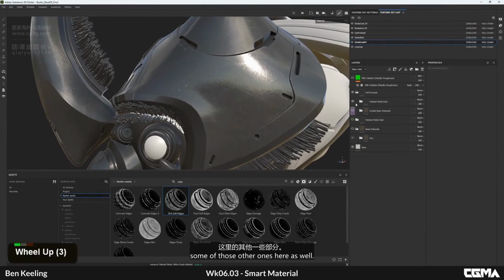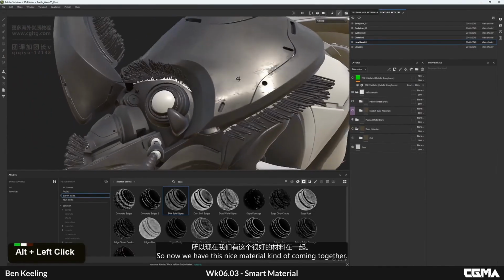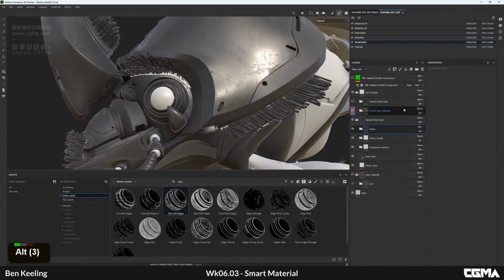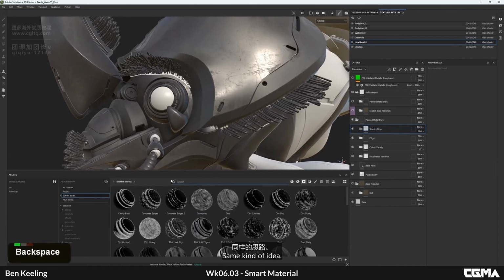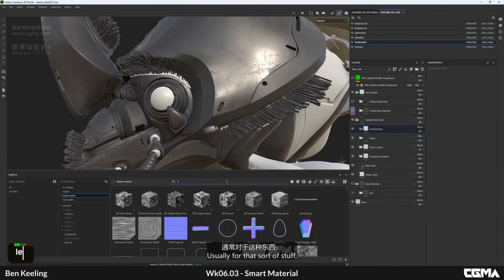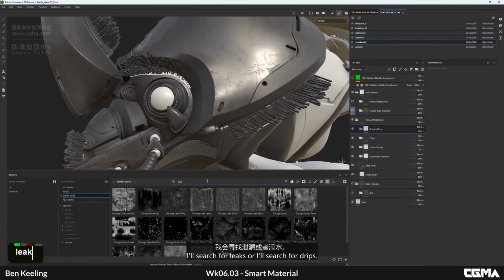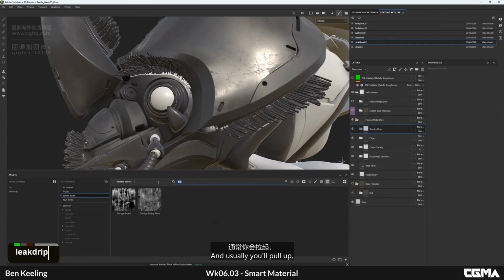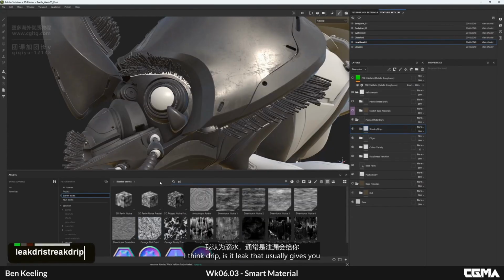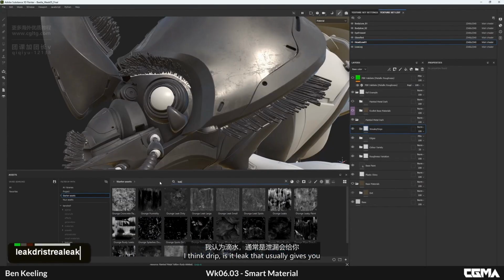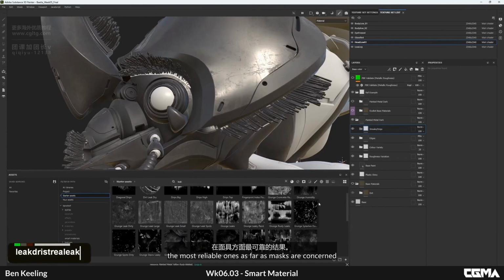So let's try and work on some of those other ones here as well. Now we have this nice material coming together. I want to do the drips and the streaks. Those are simple to do as well. Same kind of idea. Usually for that sort of stuff, I'll search for leaks or I'll search for drips or streaks, and you'll pull up those kind of masks. I think leak is what usually gives you the most reliable ones as far as masks are concerned.